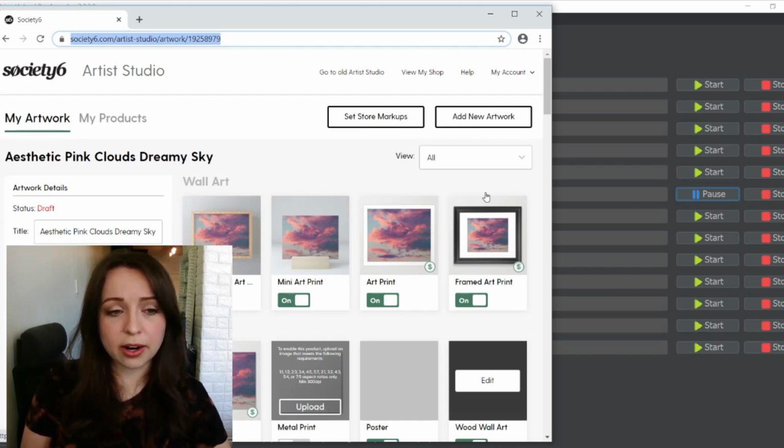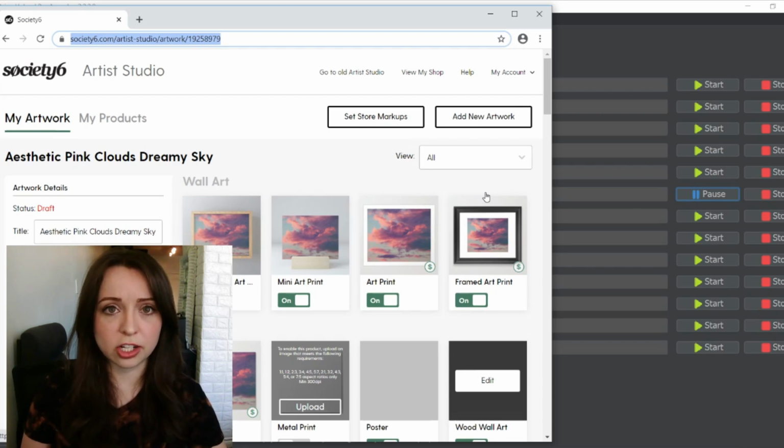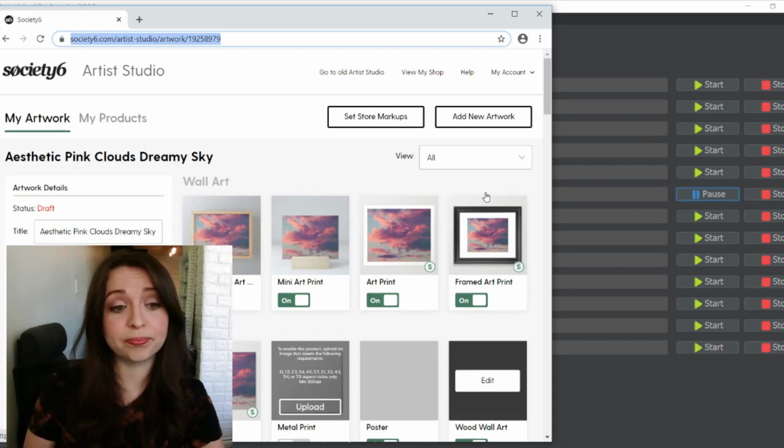One thing is the category, I think it just selects the first category that comes up, so you might have to go in and change that. So I would change it to photography for this particular design.